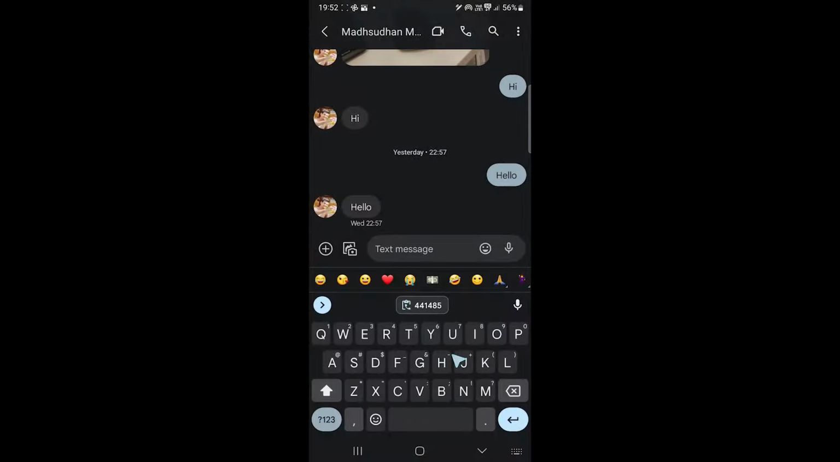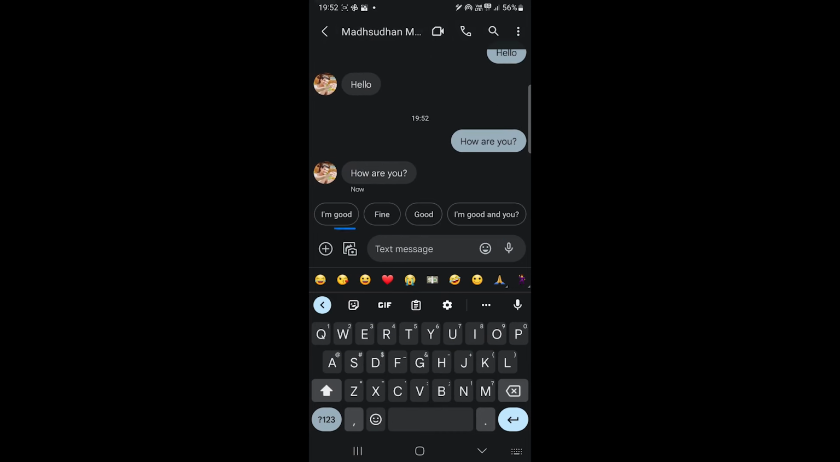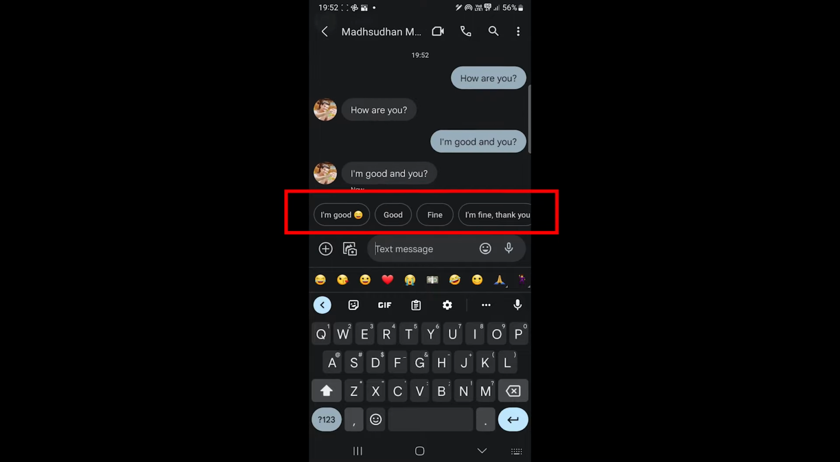Alright, Google Messages has this smart reply feature. It's offered in some countries, and what it does is show you some replies based on the last message. All you have to do is tap on one to send. This feature has helped me so many times.